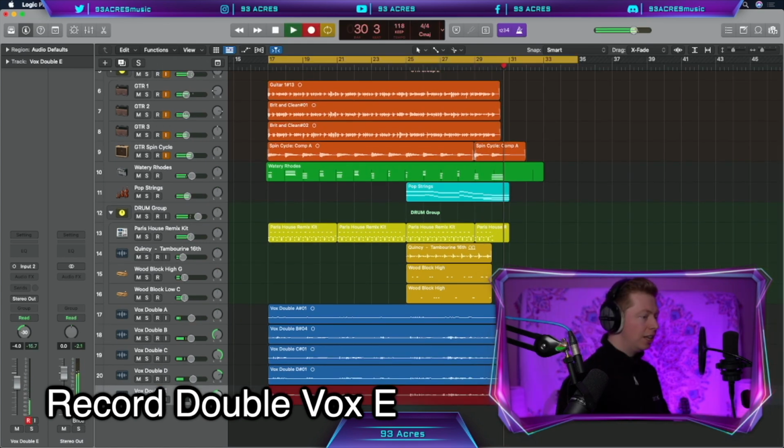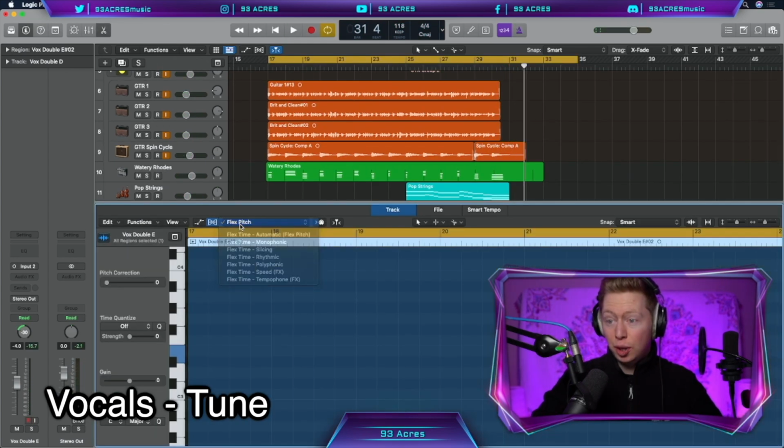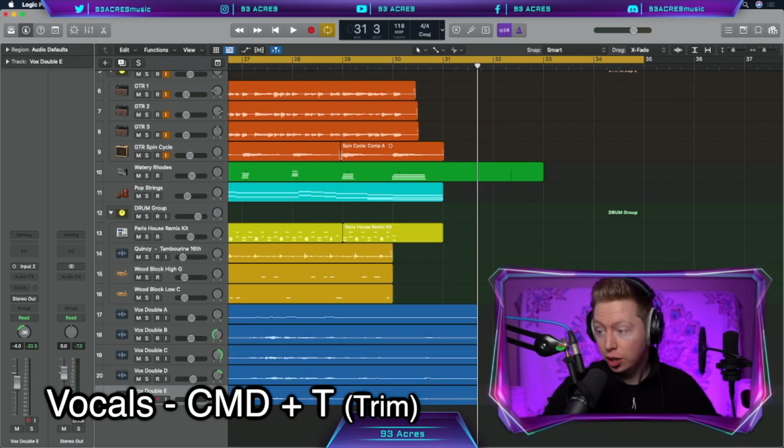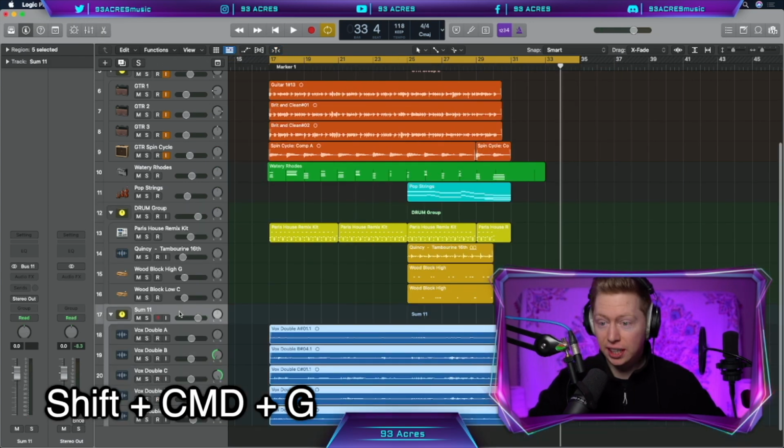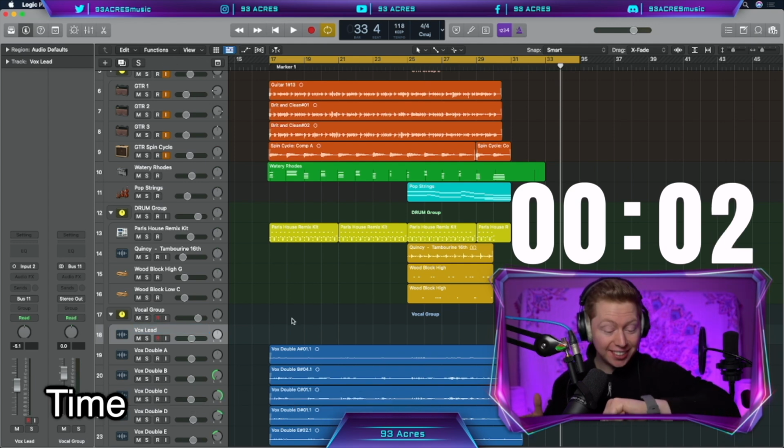And Vox double E. You can. Woohoo! Tune those quickly. Command T and chop the end of those audio tracks. Fade them in. Shift click. Shift Command G. Vocal group. Create a lead vocal. And that's time.